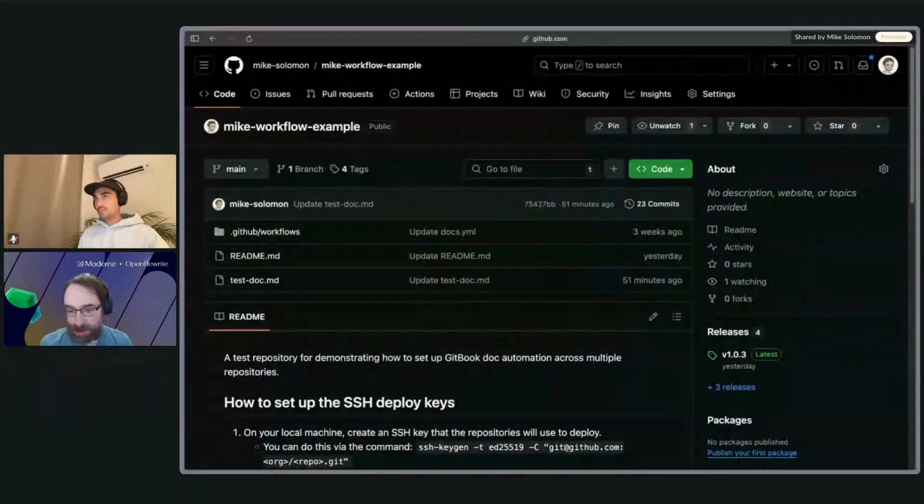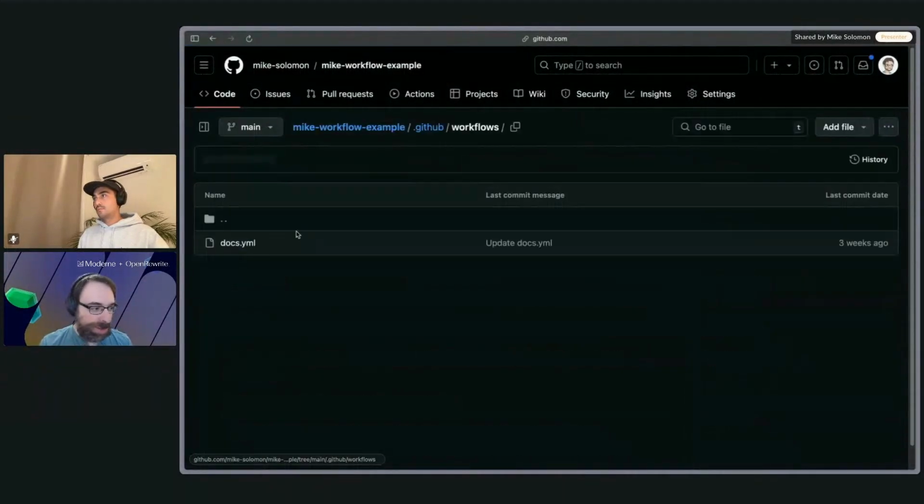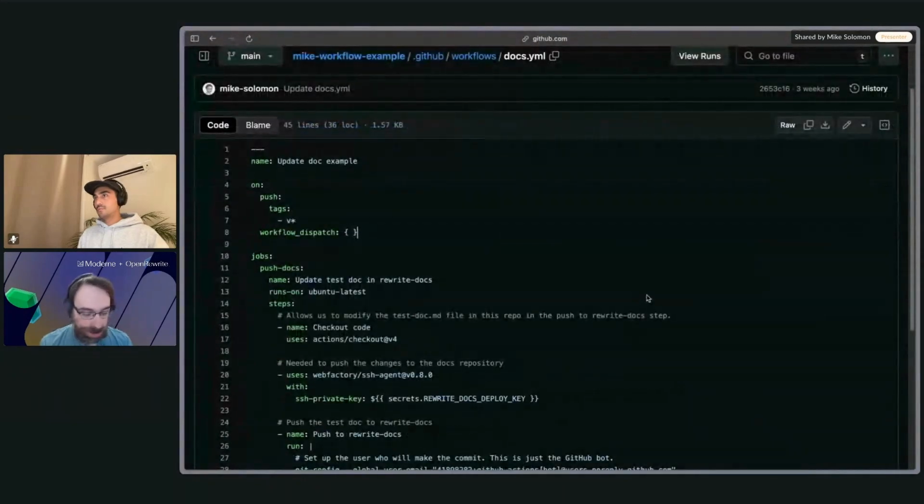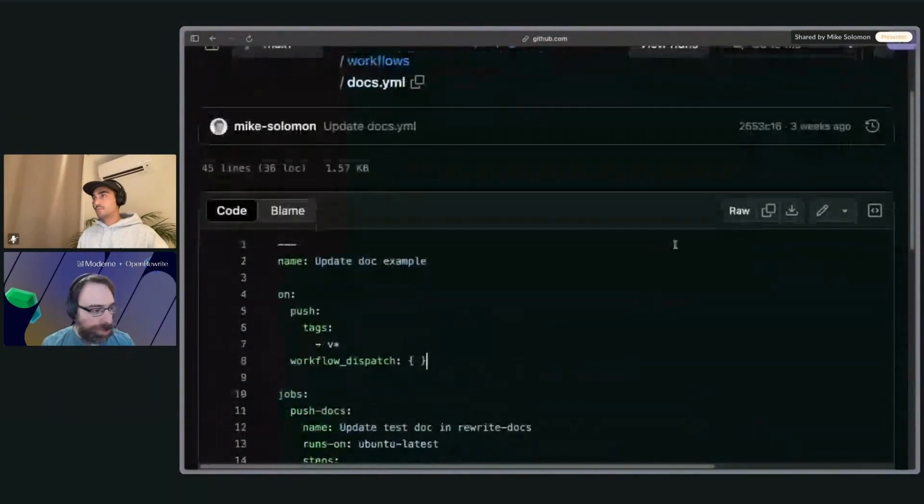Cool. So yeah, this is just a simple repository I've made for you all. The GitHub action lives in the GitHub workflows directory. And I'll just sort of talk you through what a GitHub action looks like. Let me make this a little bit bigger in case people can't see it.